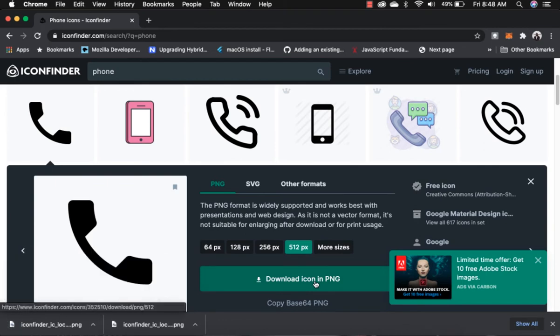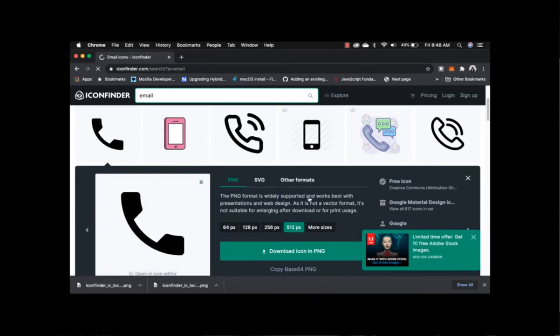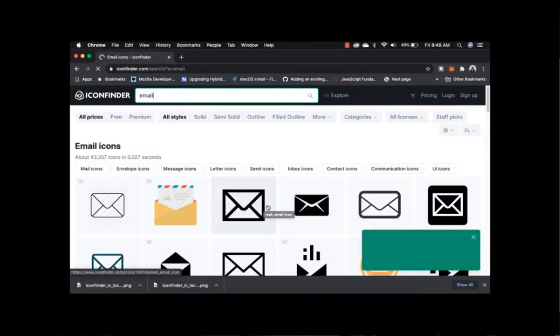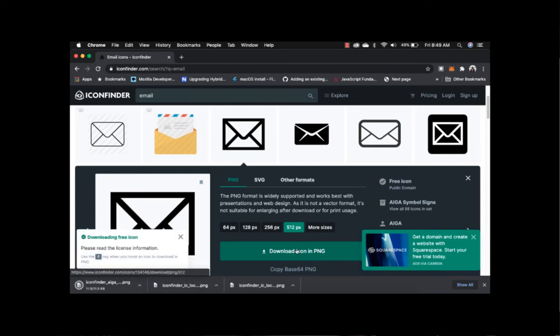What else do we need? We need location, we need phone, and we need email. So we type in email. Click on anyone you like and download. Of course, you know where your downloads are going to. By default, it will go to my downloads folder. So you can go to my downloads folder to import the items back to Photoshop.